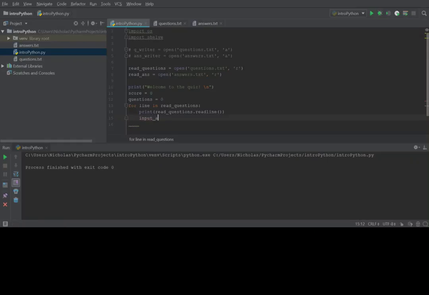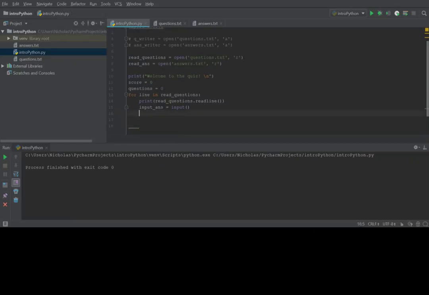What we want to do next is take some user input. So I'm going to call it input answer equals input. It's going to take in the user input. Now what we probably want to grab is the actual answer. So we're going to do the same thing: read answer dot read line. And now I get a nice little if check real quick.